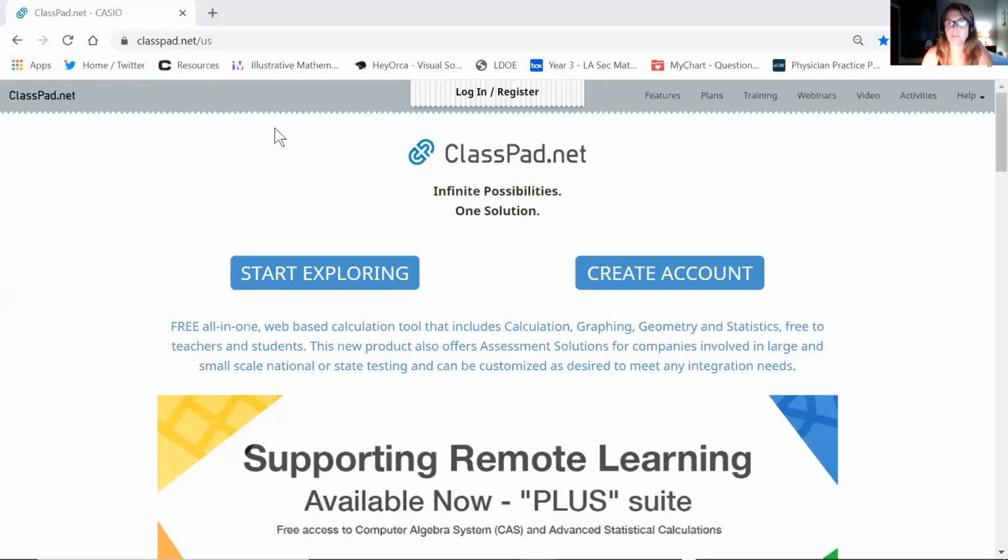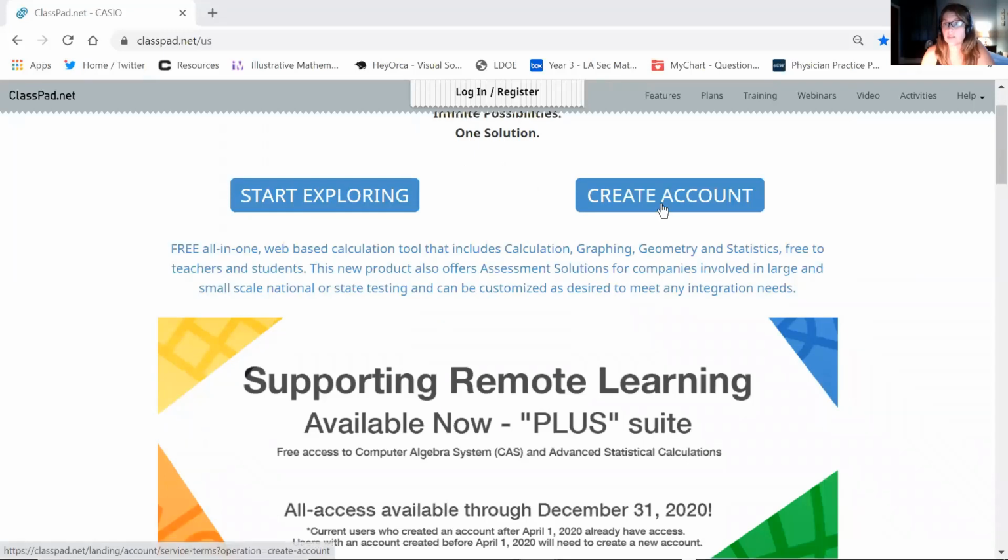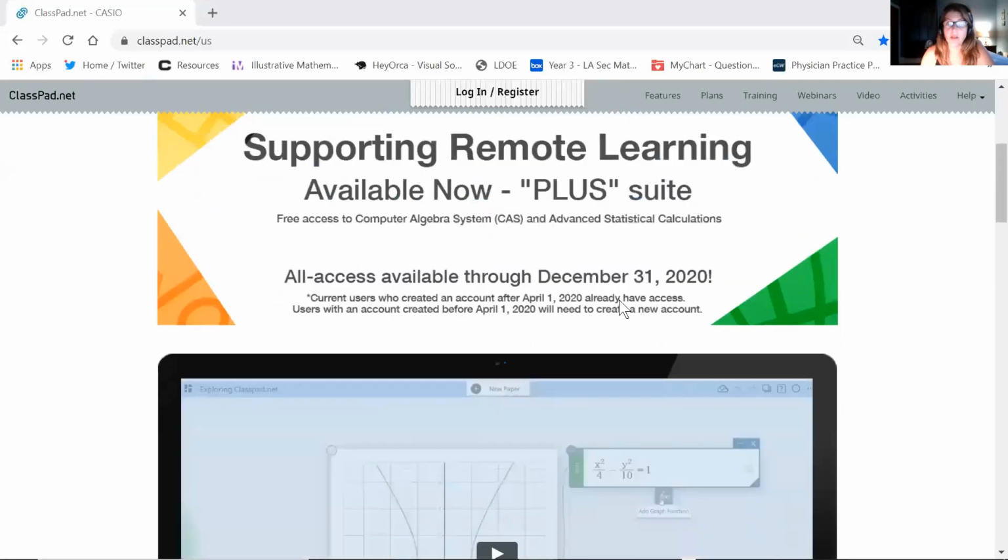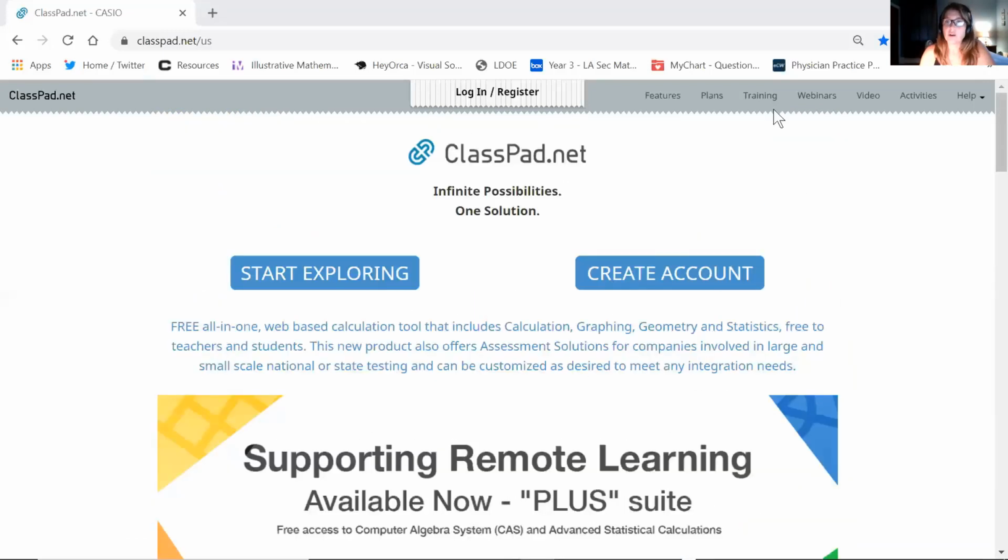So this is Classpad.net. This is the landing page. If you have an account, you already have been here before, so you know. If you don't have an account, it's really easy to create one. Just click this button, go through the steps, sign up with your email. On this page, there are actually two places where you can get to activities. If you look across the top bar in the right-hand corner, there's this activities link.